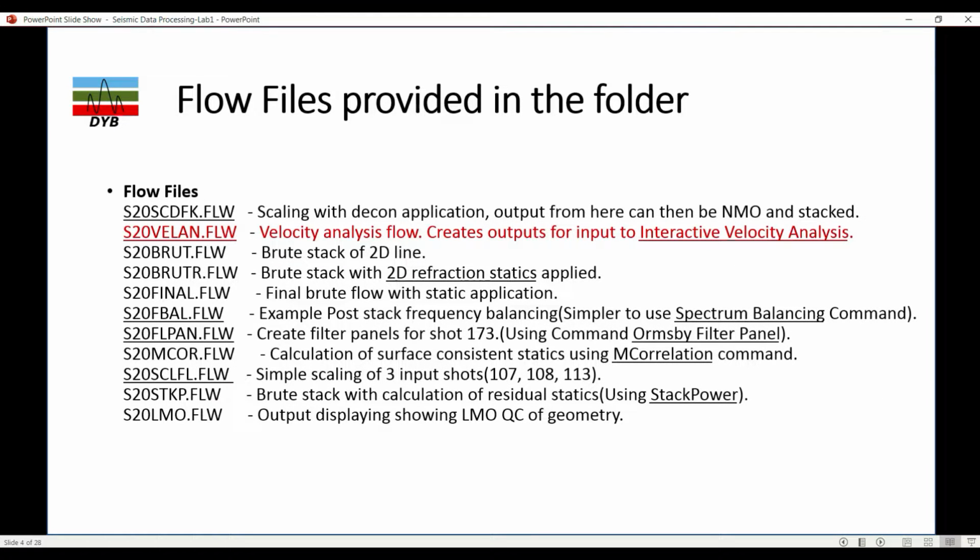The second thing we will be using for the processing workflow is the flow, which is provided in the directory. There are a lot of workflows we will be using. Mainly we will be using the S20 velocity analysis workflow, and some workflows which have already been applied, like the S20 sequential flow, simple scaling for 3 input shortcut 107, 108, 113, which we will be using. Also the brute stack with 2D reflection static will be applied using this workflow. These are quite helpful workflows which you don't need to design by yourself. They are provided, so you can load this flow and give input data, then define your processes, and you can get the output of these flows.